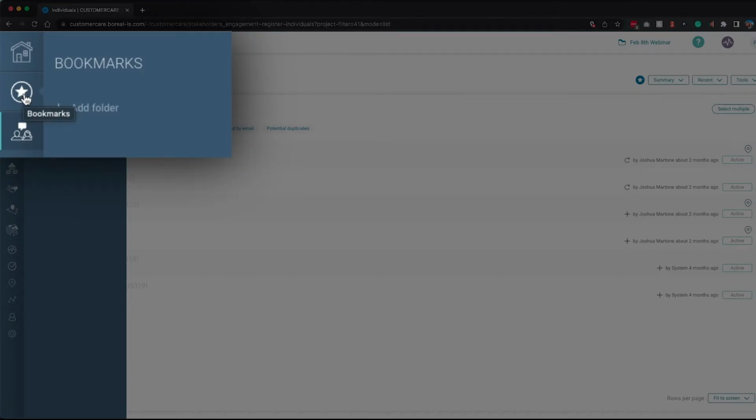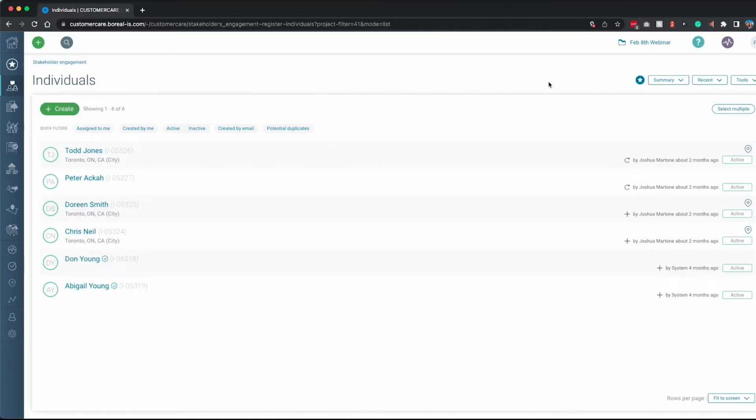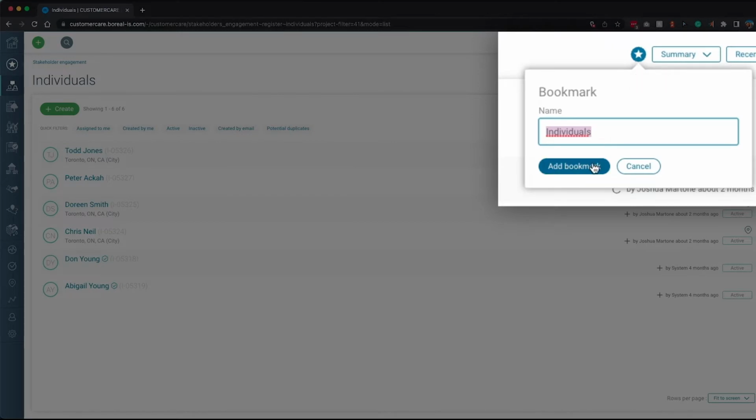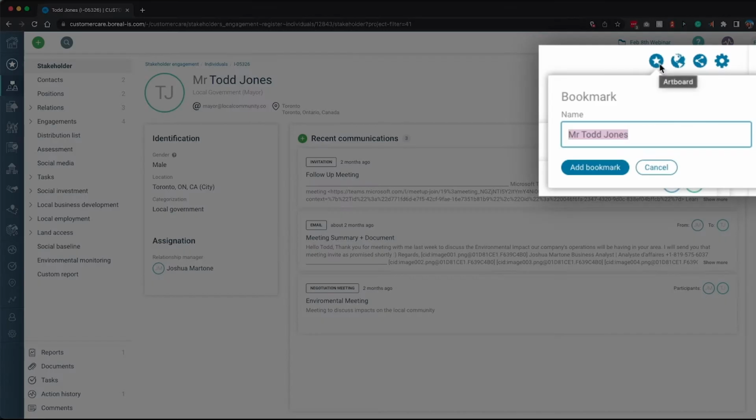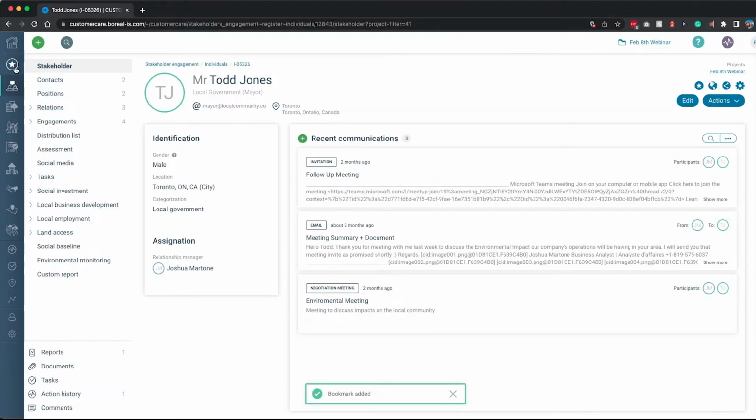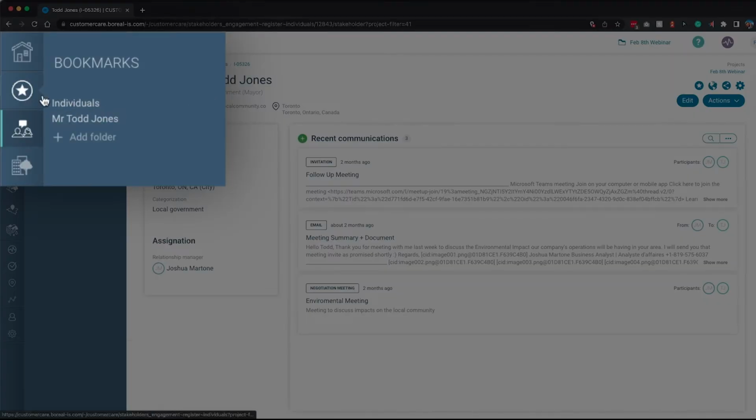The star icon is the Bookmarks section, where you can save records and pages that you consult regularly. You can add anything you want to this section: a stakeholder, a list of organizations, a widget, you name it. Just go to the page you want to bookmark and click on the star icon.